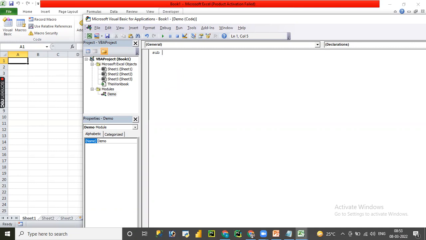So first of all, I'll go with the subroutine with the Sub keyword, and then I'll provide our custom macro name. I'll give Test macro and click on enter. Once you click on enter, this End Sub will automatically come here. In between Sub and End Sub, we can write our own custom code.